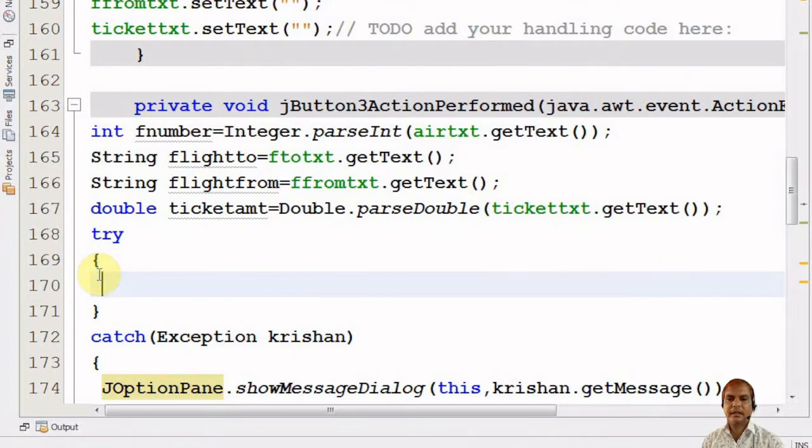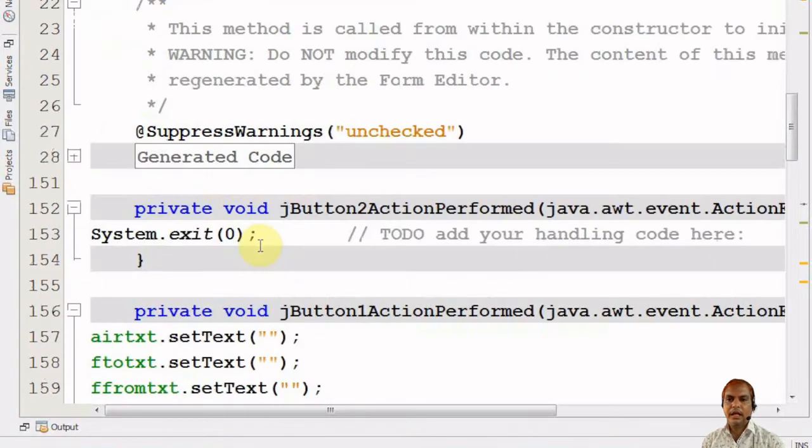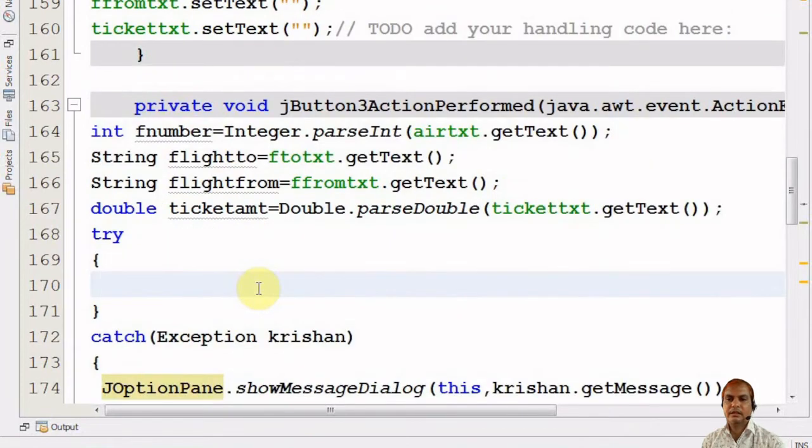Now let us come to the try section, and first of all we will try to establish connection between NetBeans and MySQL, and for that we need some imports. So first of all we'll write Class.forName, bracket open, inverted comma, java.sql.DriverManager.